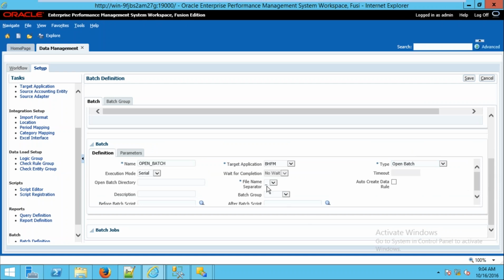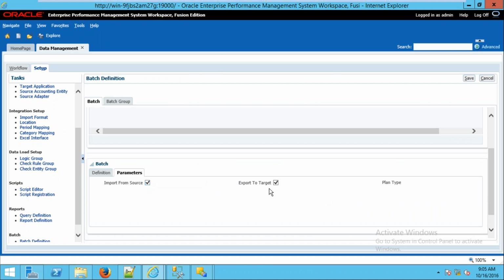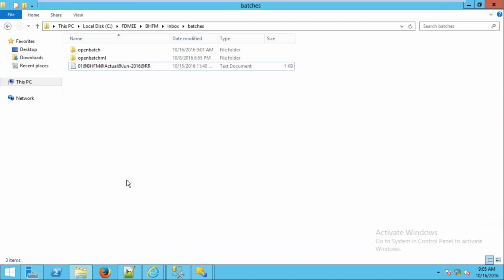Here the file separator asks what kind of file it is. The delimiter is at the return. Another thing is you can see auto create data rule. Normally we create the data load rules while loading the data for a normal file procedure. But here I am using the open batch, so the system automatically creates the data load rule. So you need to set it as create auto data load rule. On the parameter side, you need not give anything; it will just give input from source, export to target, because of the period and everything that you are providing here: scenario information, location information, period information. So simply you can take it from here itself.